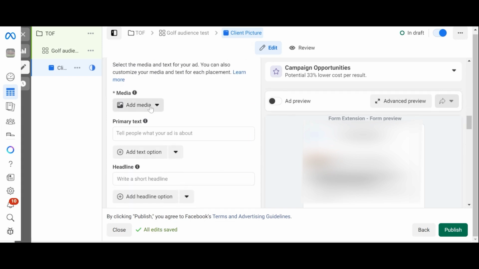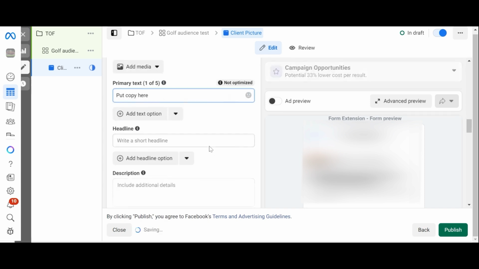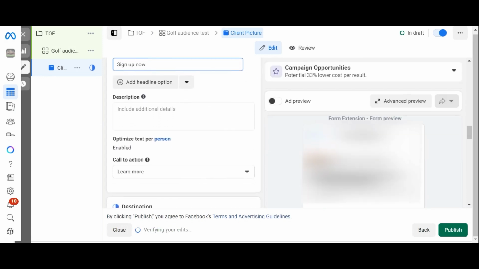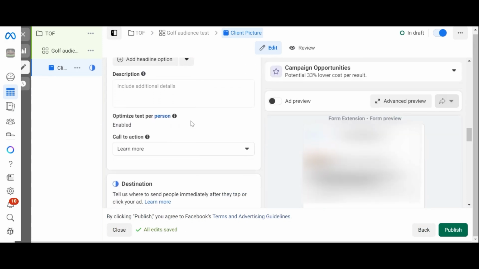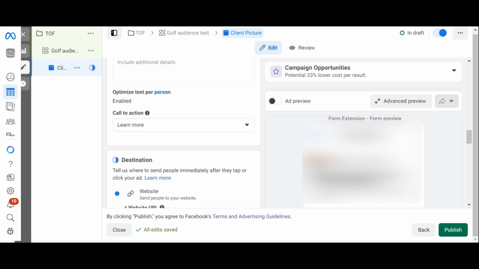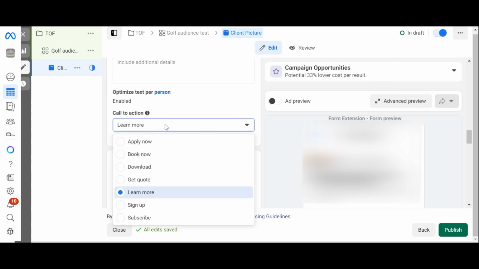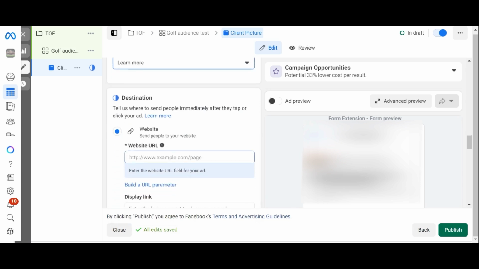Scroll down and you're going to click add media. This is where you can add your creative, whether image or video. You will do that here. Primary text is where you can add your copy. So put copy here. This is your headline. Sign up now. That's a terrible headline, but that's where you could put your headline. Description is optional if you want to say a little bit about what your program is or offer. And then this is the most important, is you want your call to action to line up with everything else. Ours would be learn more because we want them to learn more and we'll get their information.